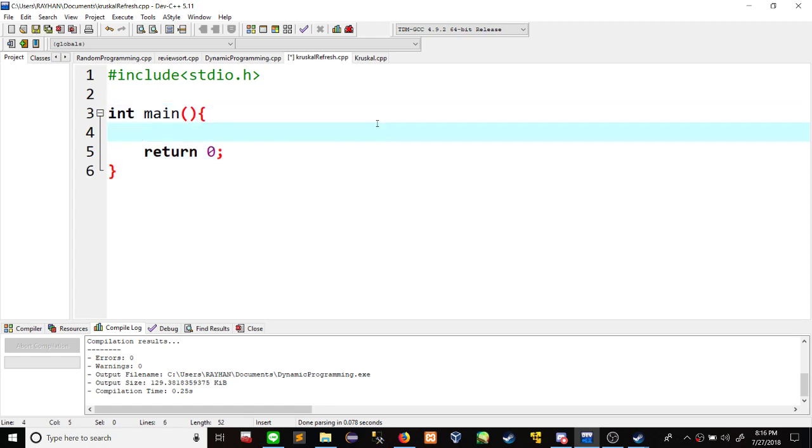My name is Ryan, and today we are going to learn about how Kruskal algorithm works. So essentially, Kruskal is one of the minimum spanning tree algorithms that is commonly used alongside Prim.